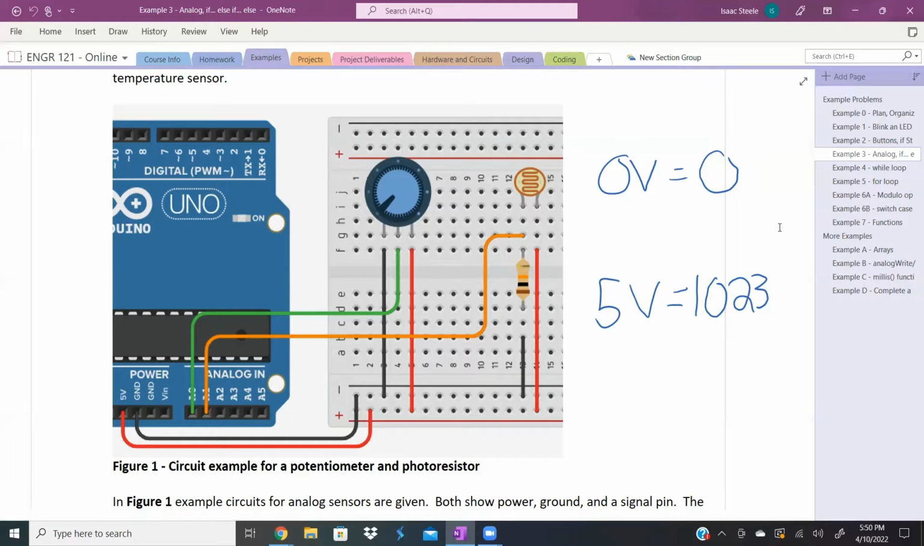All right, so let's go ahead and take a look at a circuit, and then we'll talk about the analog sensor a little bit more as it runs, and we'll talk about the if, the else if, and the else statements.